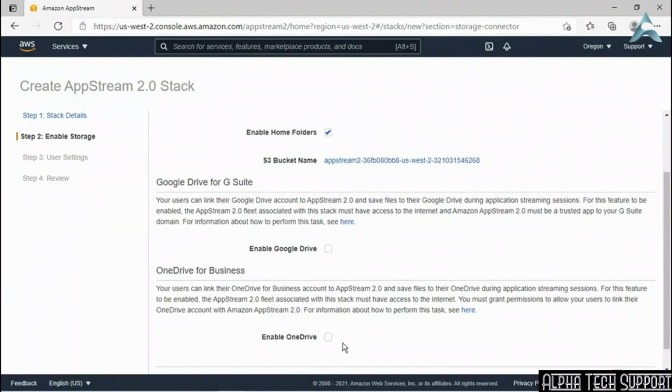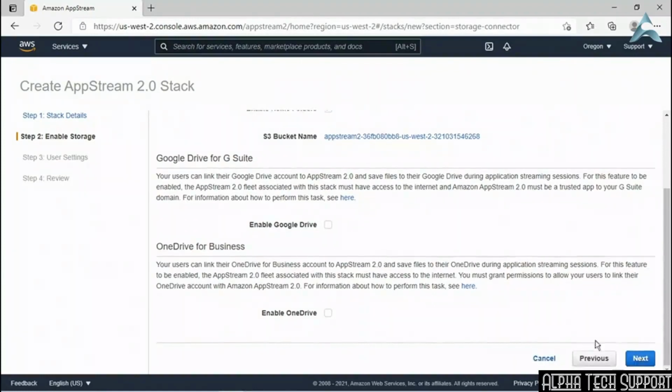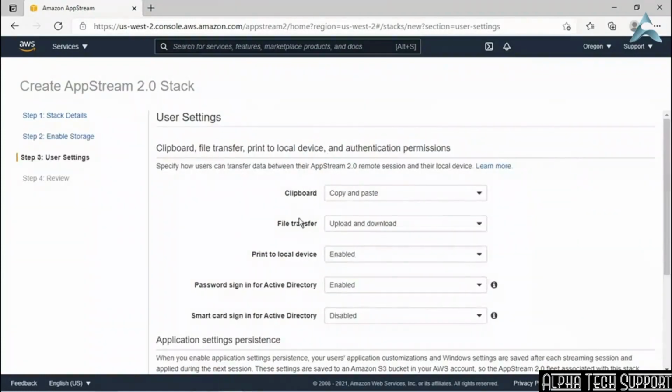In this case, I'm using Fusion 360, which is a completely cloud-based application, so everything I save will be saved in the Autodesk cloud, so I don't need any storage attached to my AppStream fleet, but this is something to keep in mind. I'll click next. These are some settings that you might want to tweak, for example, the ability to copy and paste, file transfer, or printing. If you have an application that provides sensitive data to the users, you may need to disable some of these.